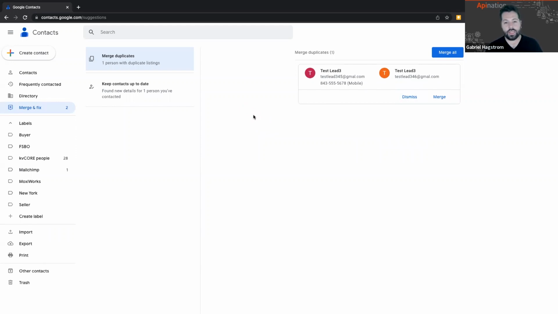You're going to do a similar thing in Mac on iCloud. You're going to open up contacts and just make sure you don't have any duplicates. They don't have the same tool here, merge and fix. So it's a little bit more time intensive.